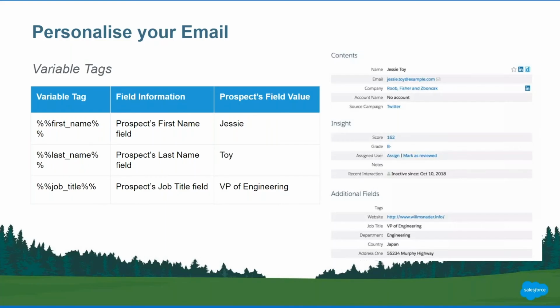When it comes to personalizing your email, if you want to make your email more personalized, then variable tags is one of the options that you can use or include in your email. With variable tags, you can use content or data from your prospect records to personalize your emails. You can also use variable tags to insert centralized information into your email templates, such as your company name and your address. And here are some examples of variable tags.